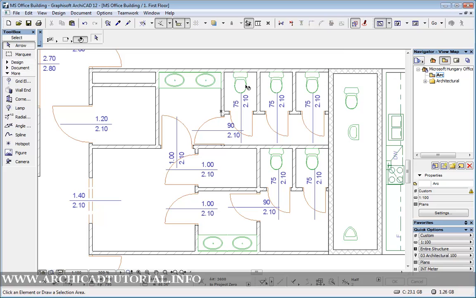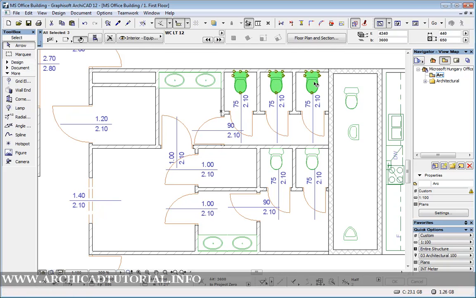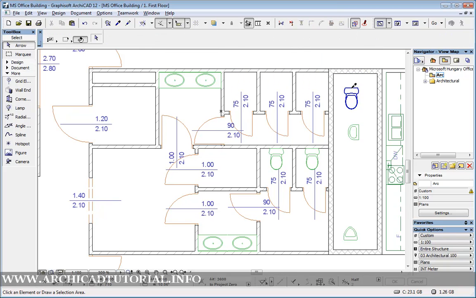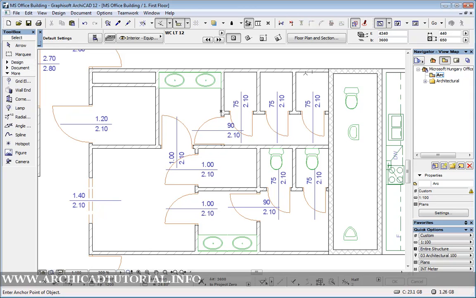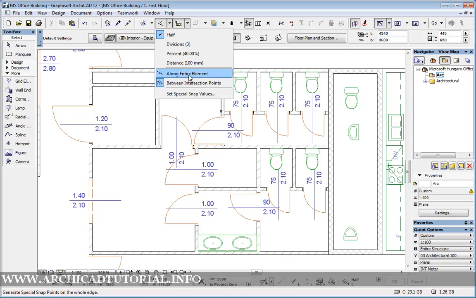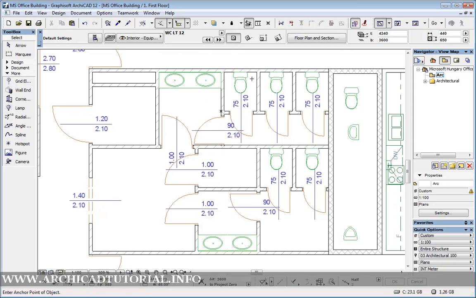So for example, here, if I want to place my toilets into these cubicles, then with this latter option it is easier to do. If I had this along entire element option activated, then I move my cursor here and the special snap point appears here. It doesn't appear between the intersection points.